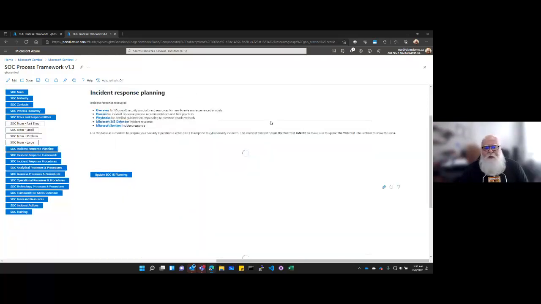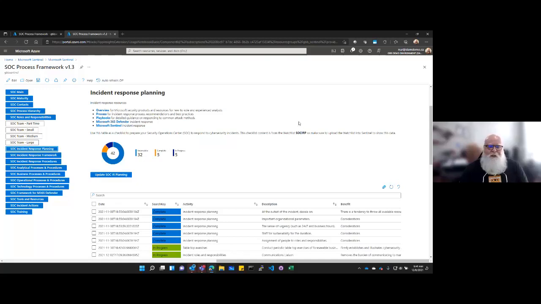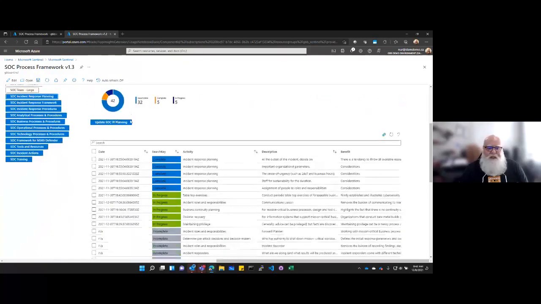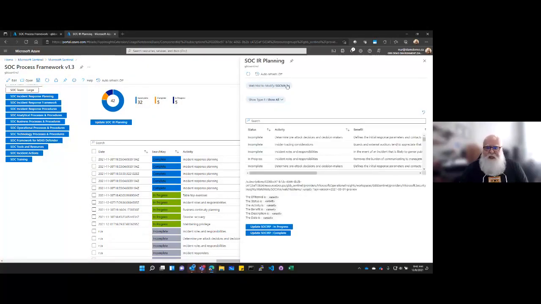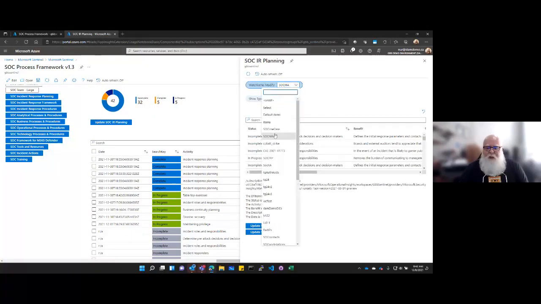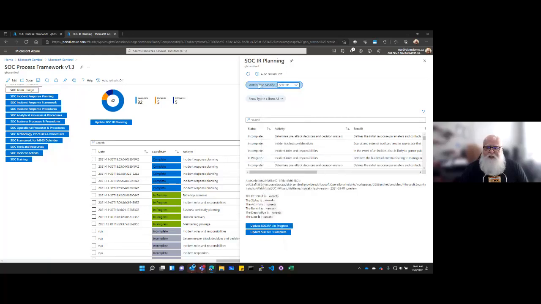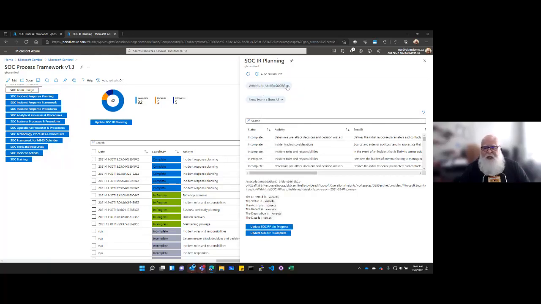Another key area that we have focused on is incident response planning. So this is another area where, again, we're going to give you a way to be able to update incident response planning. All we have to do is just come in here and change our watch list because we want to do incident response planning.